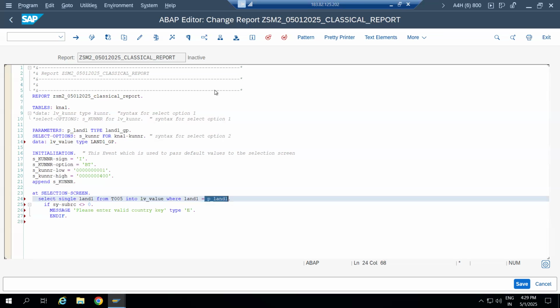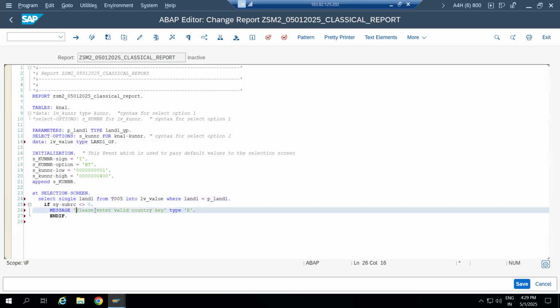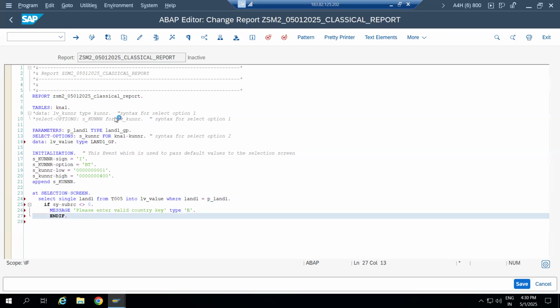Whenever the input screen appears, the user will enter the country key. Based on that user entry, it should go to the T005 table and fetch the particular country key, and it will be stored in this variable. Suppose it exists successfully, then it will move on to the next action. Suppose the user entered a wrong input value, then it will be stopped there itself. It will show an error message so that the user will understand, okay, whatever country I have entered is not valid. And let me save it.